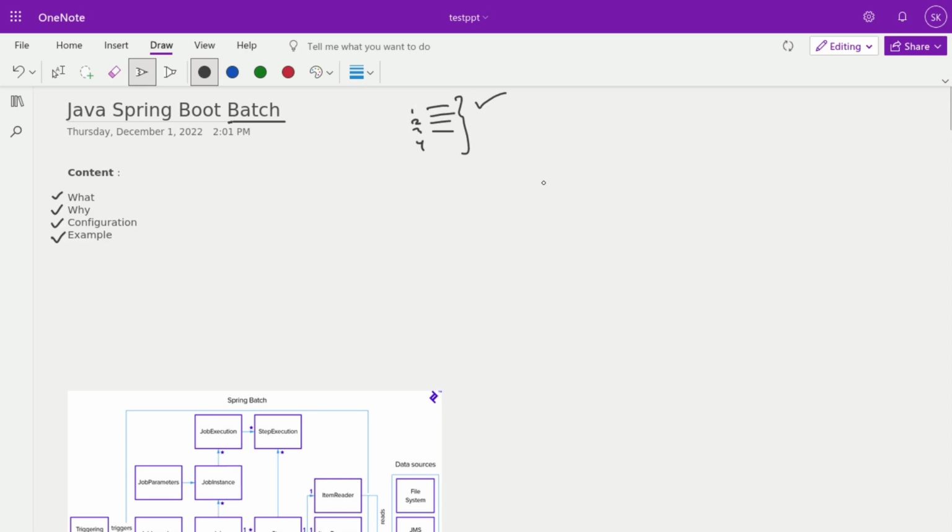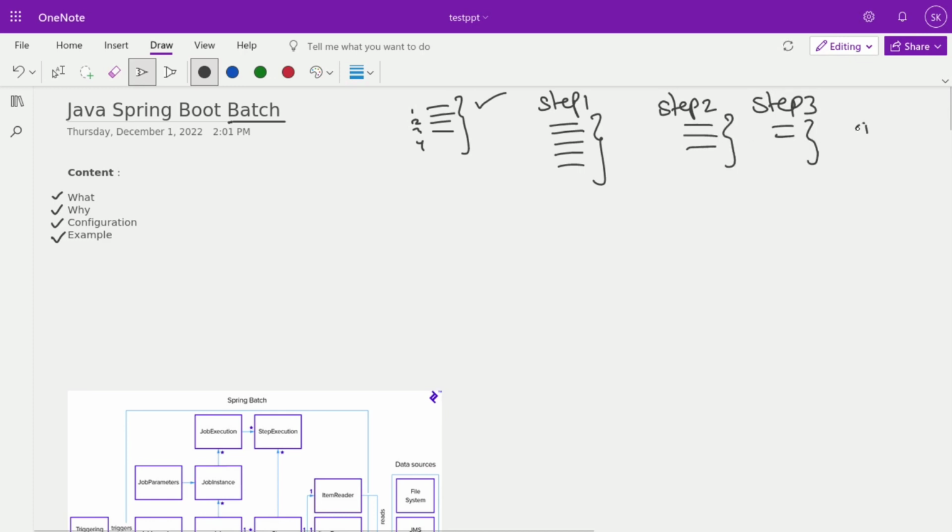Okay, what is Spring Boot Batch? That means certain tasks need to be done in parallel or in sequential form without human interaction, and this work is defined in certain steps. Those steps are automatically performed by the system in a batch framework. Okay, and this is the output, and this is the input.